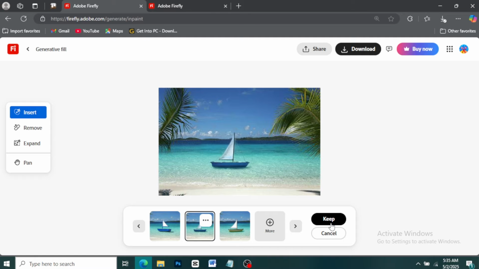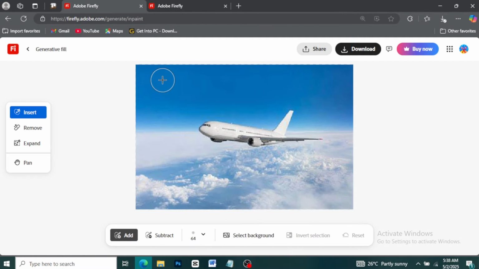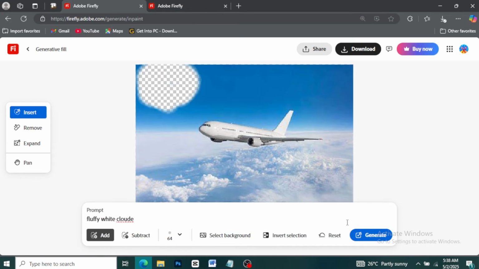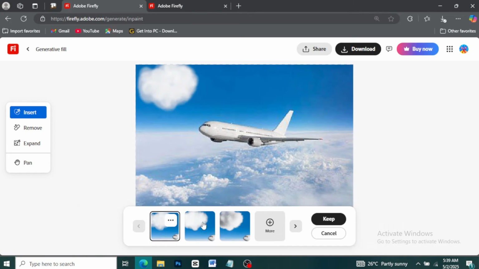Let's look at another example. Imagine a plain blue sky that needs some character. Select a portion of the sky and type fluffy white clouds into the Generative Fill prompt. You'll be amazed at how quickly and realistically Photoshop adds those clouds.